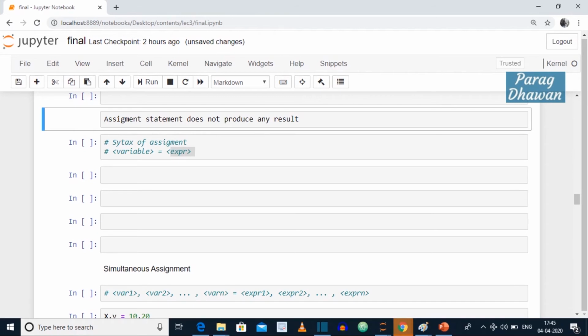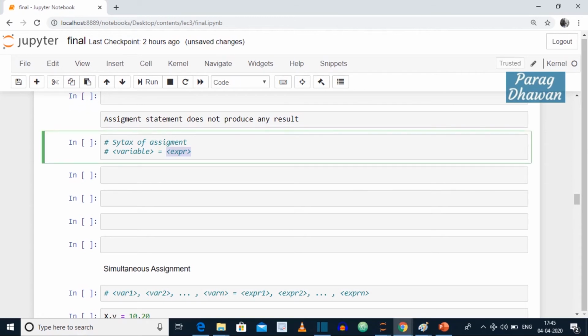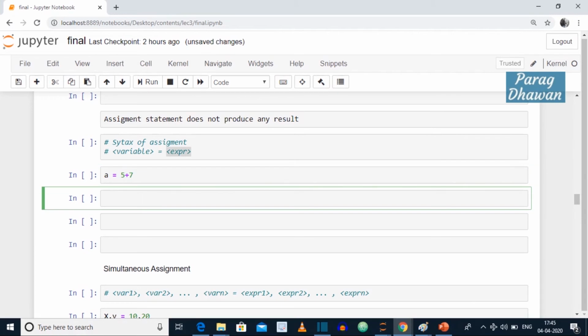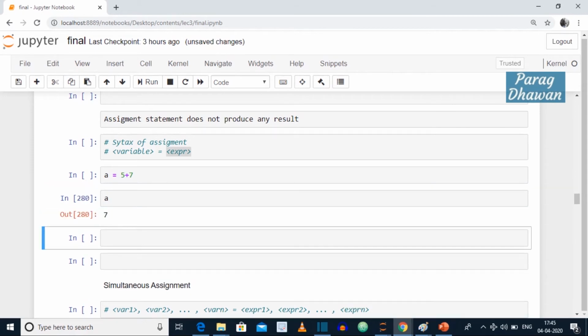An assignment statement does not produce any result. Previously we have seen that a print statement gives output after execution. An assignment statement, vice versa, evaluates the expression on the right hand side and stores the value of the expression in the variable on the left hand side. Suppose a is equal to 5 plus 7, where 5 plus 7 is the expression which will be evaluated and the value will be stored in the variable a. If we print the value of the variable, then it will show the output as 12. But if you only assign the value, the cell does not produce any output.